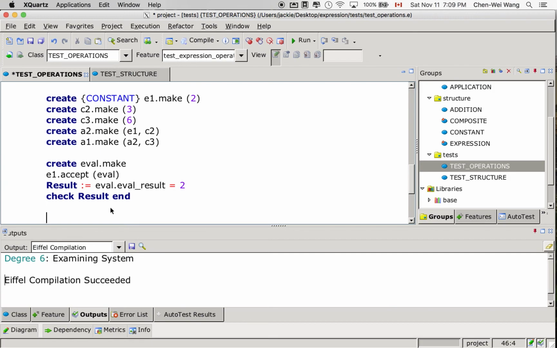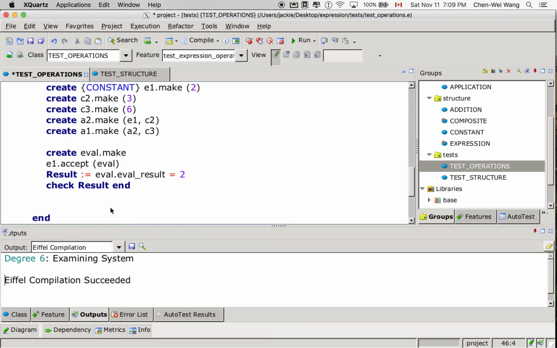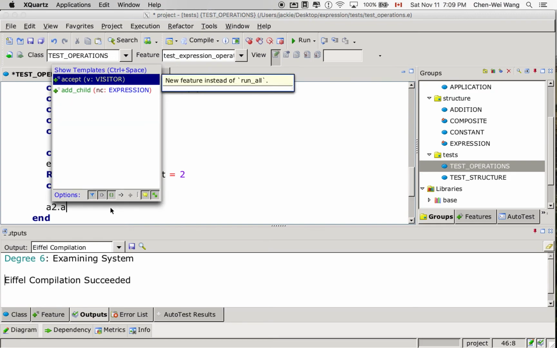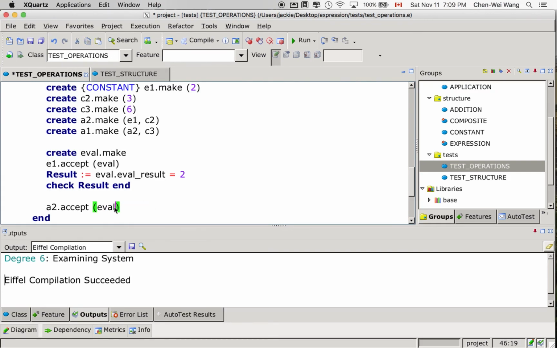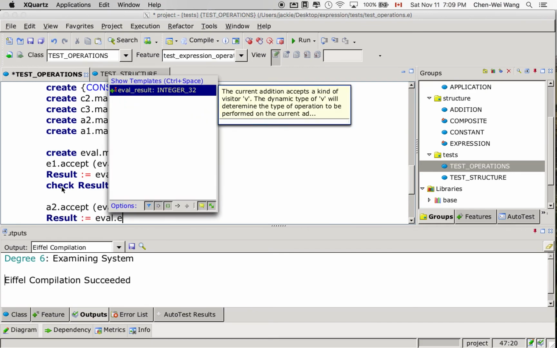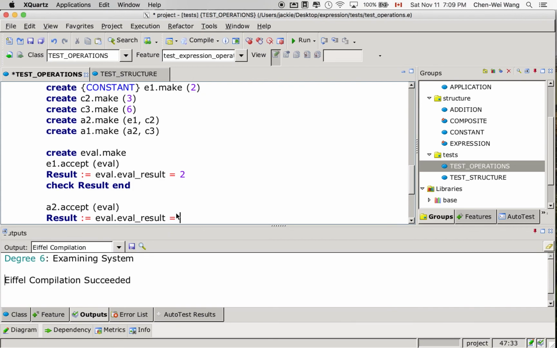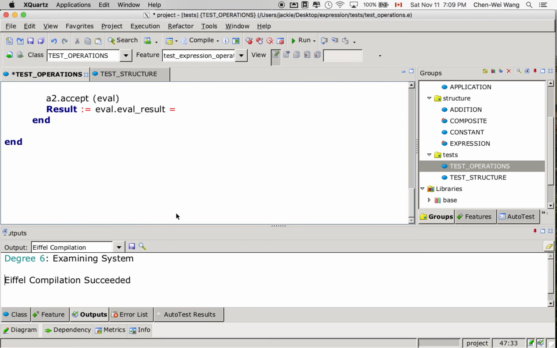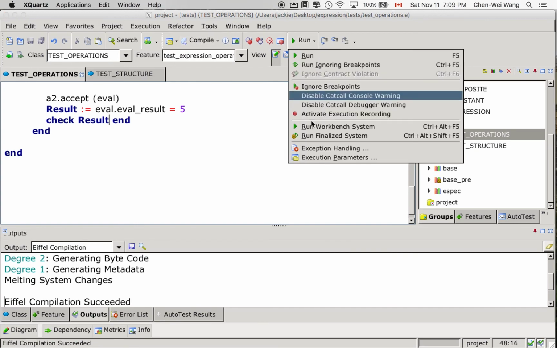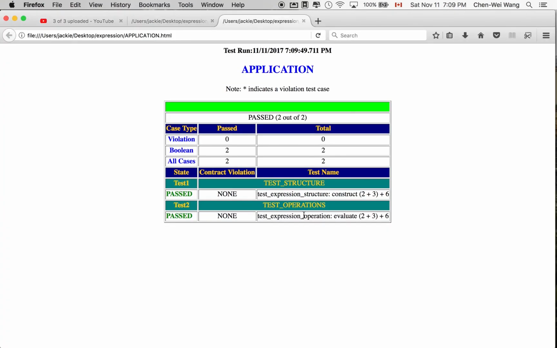What I can do is say E1, A2, that's the expression, and then accept. I can say accept the same evaluator, so it's going to override the result from the previous evaluation. So I can say result is assigned to evaluation result, and this should be 2 plus 3. So that should be 5. And then check result n. Compile. Let's run it. That also passed. So far so good.